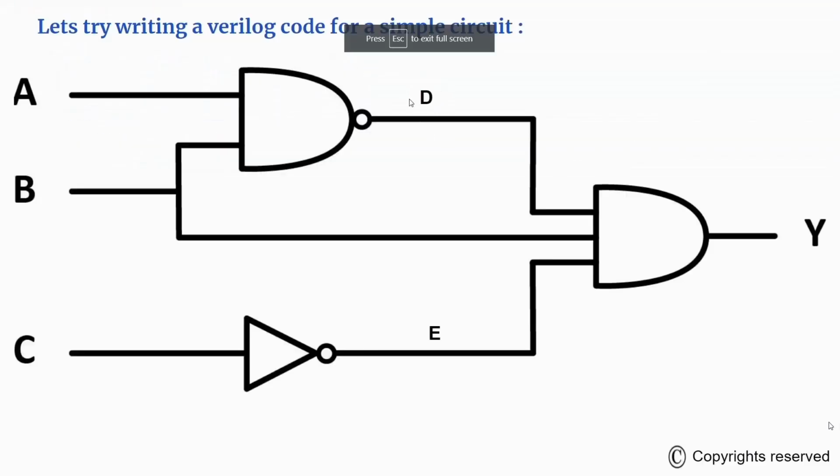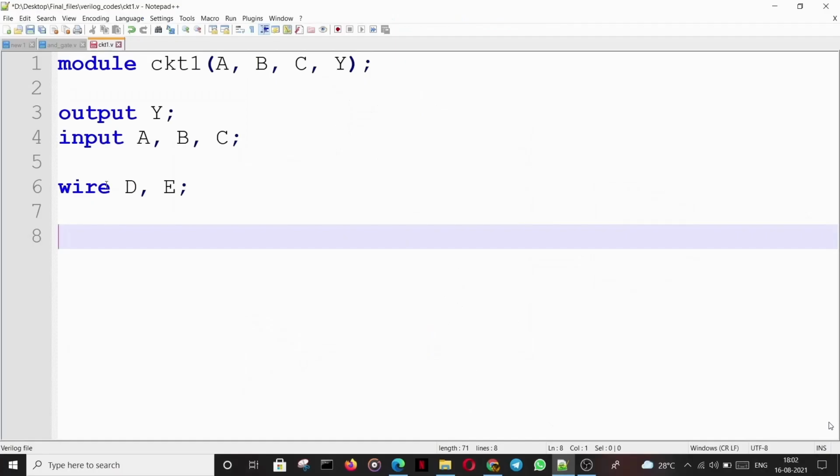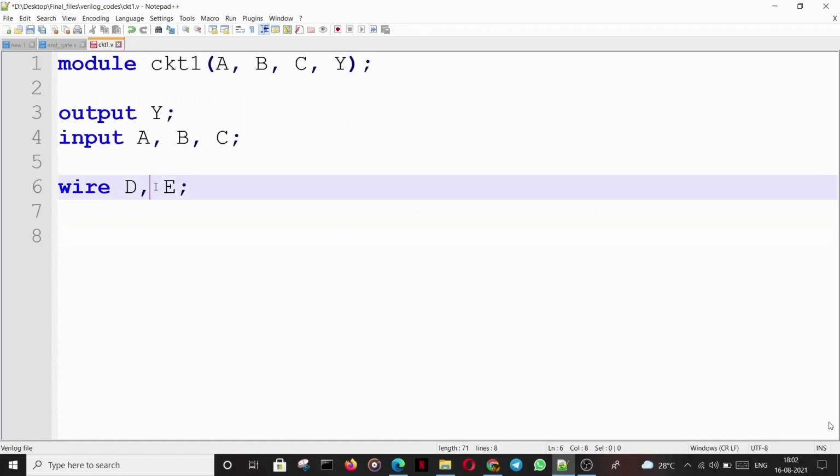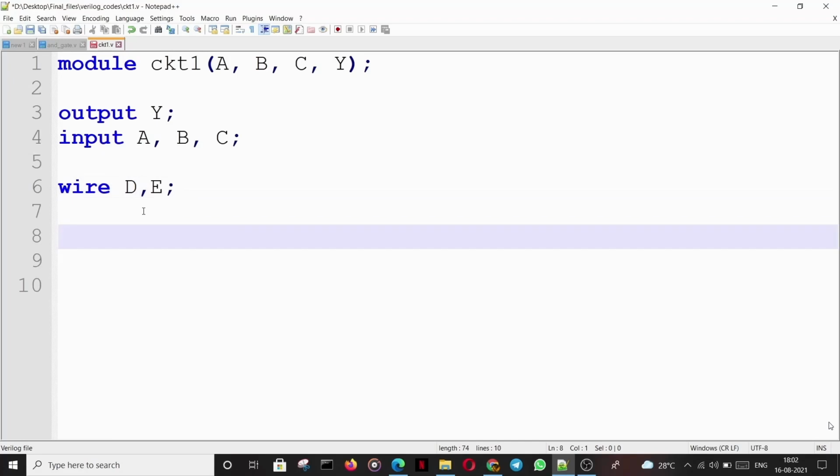Notice that we have two intermediate wires that are neither inputs nor outputs but are also wires in our circuit. So we call them wires. To declare them, just write wire space D comma E. Now we have a NAND gate. The output of the NAND gate is D. Inputs are A comma B.